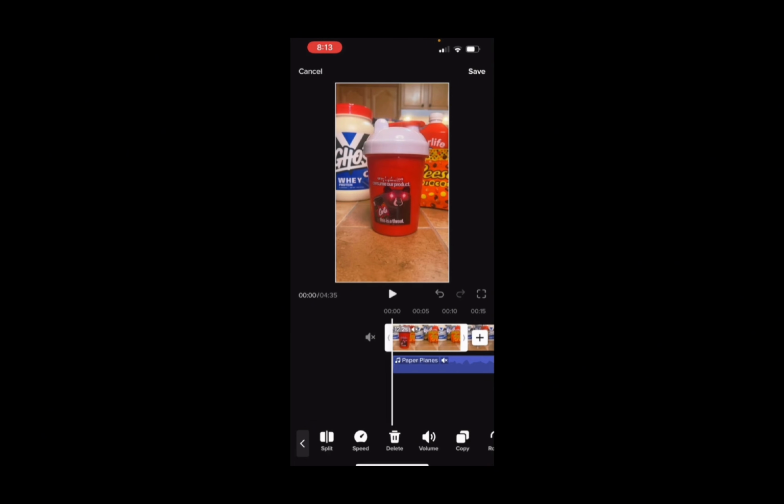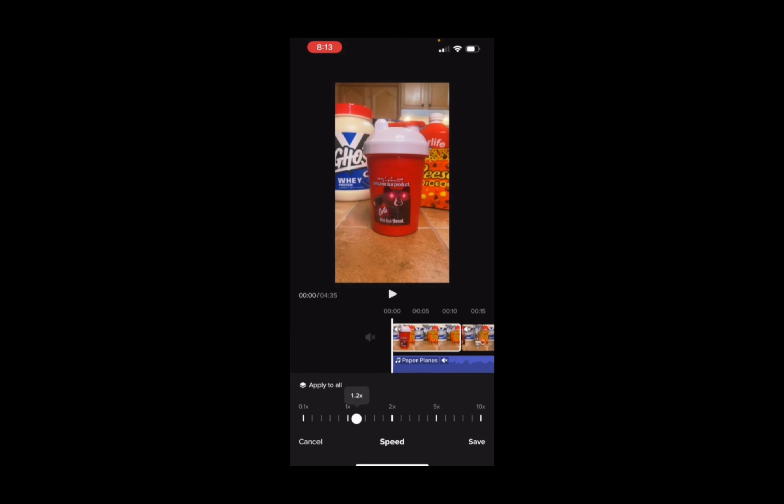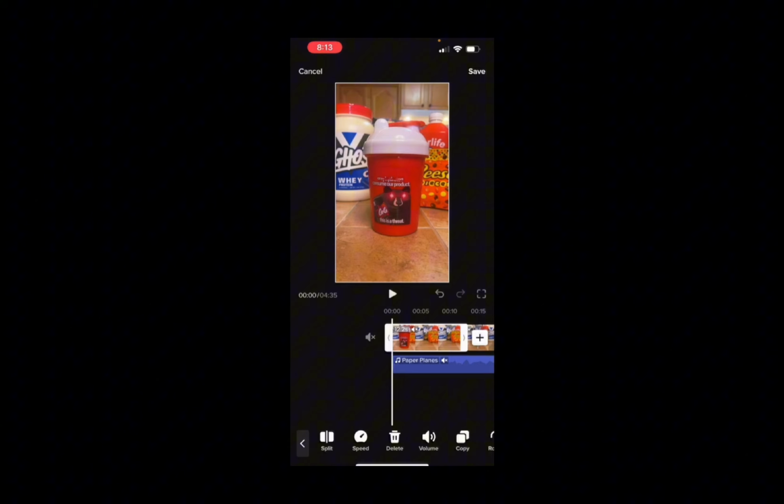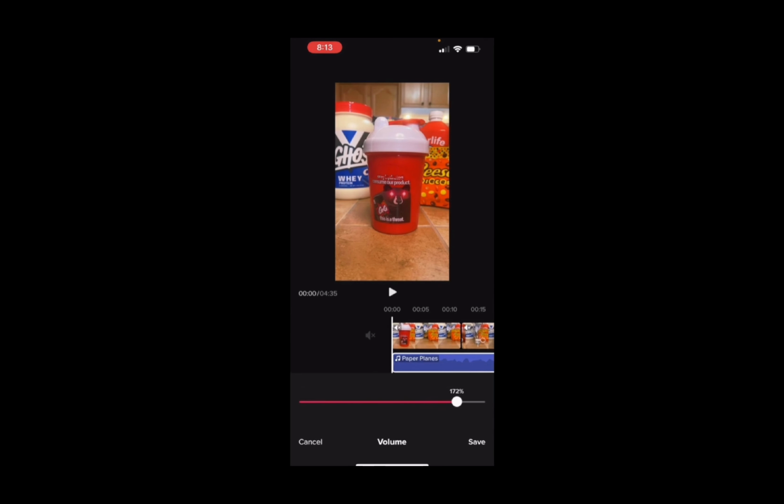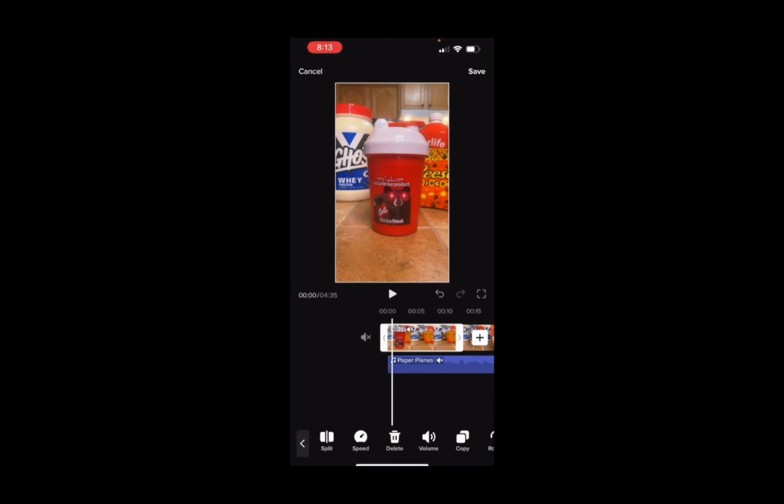Now, if you want to go ahead and adjust the speed of the footage, you can go ahead and select the speed option here at the bottom. And you can increase the speed by 7 times, 10 times, or you could even slow it down if you need to. Next, you go ahead and adjust the volume of the video and the music independently if you need to. If the music is too loud, for example, you can go ahead and select the music, and right here at the bottom where it says volume, you're going to select that, and you can make it louder or quieter, however you need it to be to fit your video. Same with the video footage.